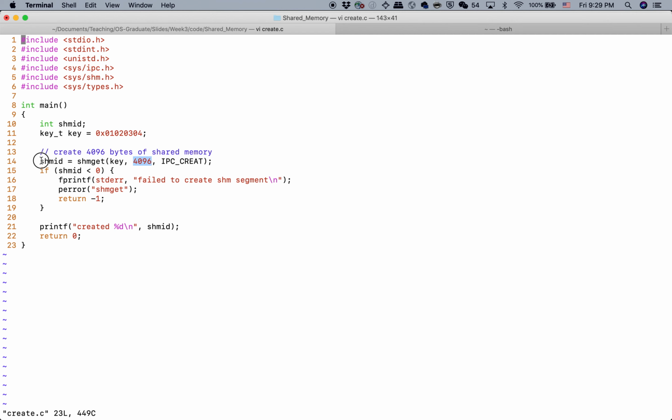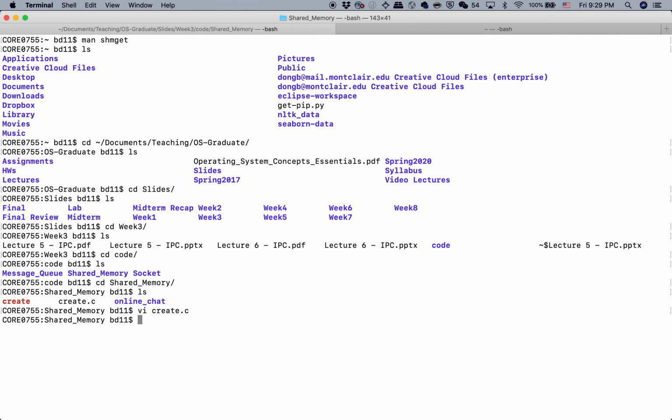Here we just created a space, and if the return value, the ID of the shared memory space, is smaller than 0, it means that we failed to create that shared memory space. Then it will just generate some error message. Otherwise, it prints out "created" followed by the ID of the shared memory space. So here we can just execute the code, and we created a shared memory space whose ID is 131072.